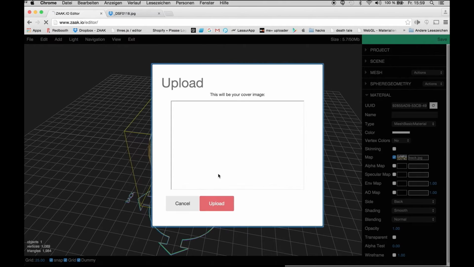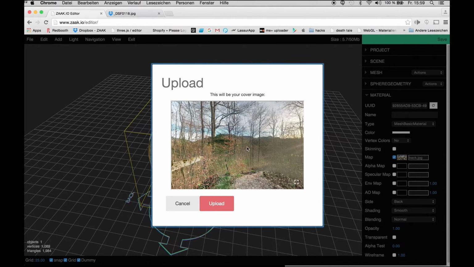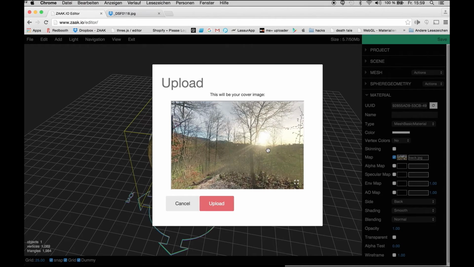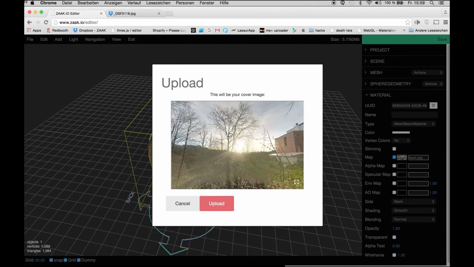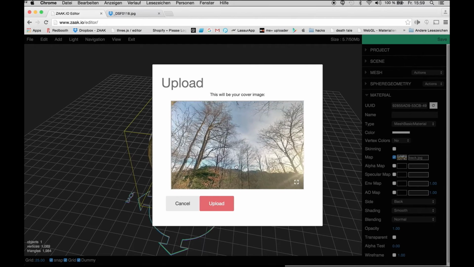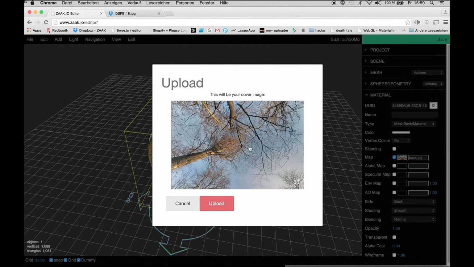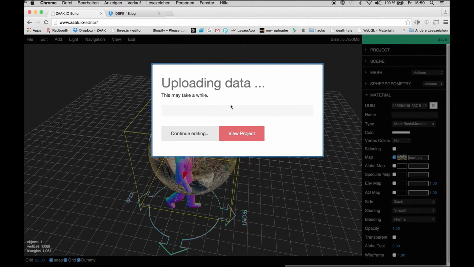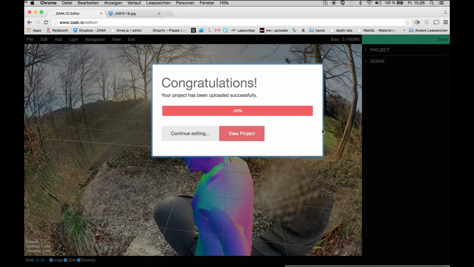Next you can choose a cover image for your project. You can navigate around for a nice view. Maybe I take this one. You can click upload and then your application is going to be built and uploaded to the platform. This may take a while. So congratulations, your project has been uploaded successfully. So we can view the project or we can continue editing.